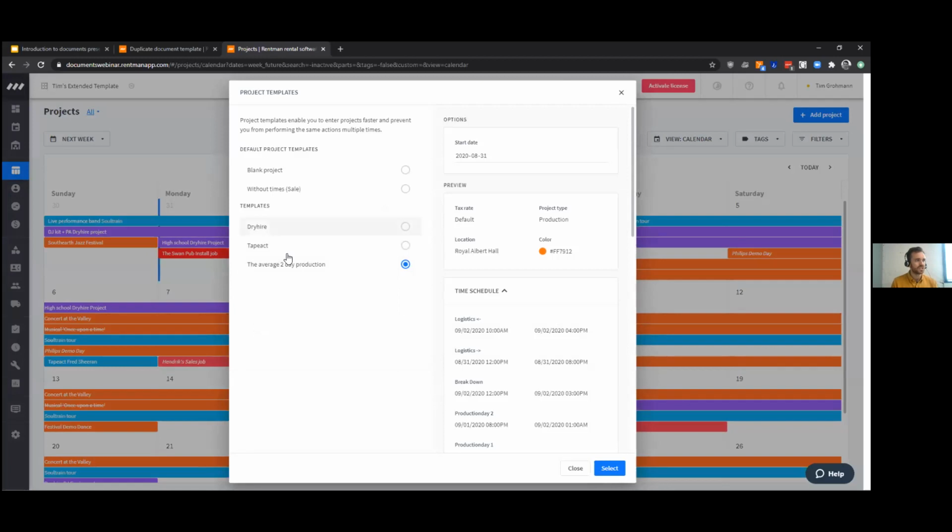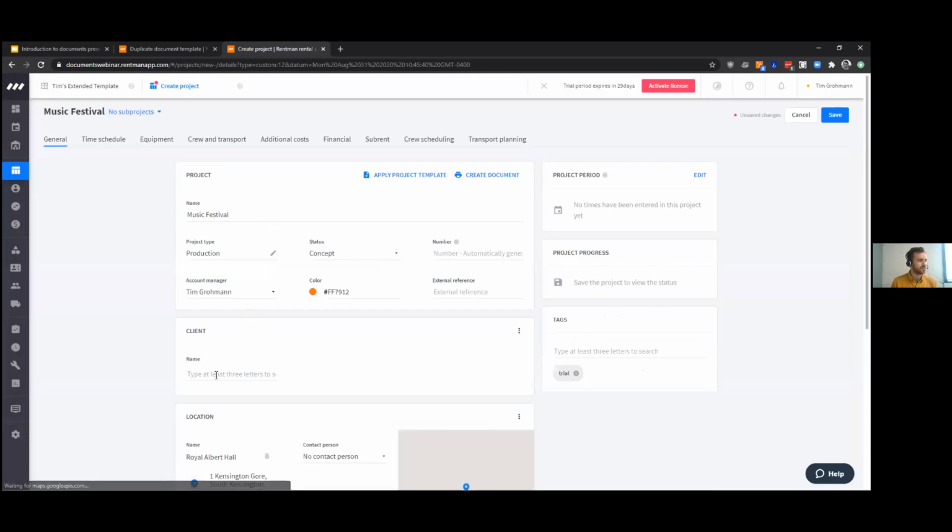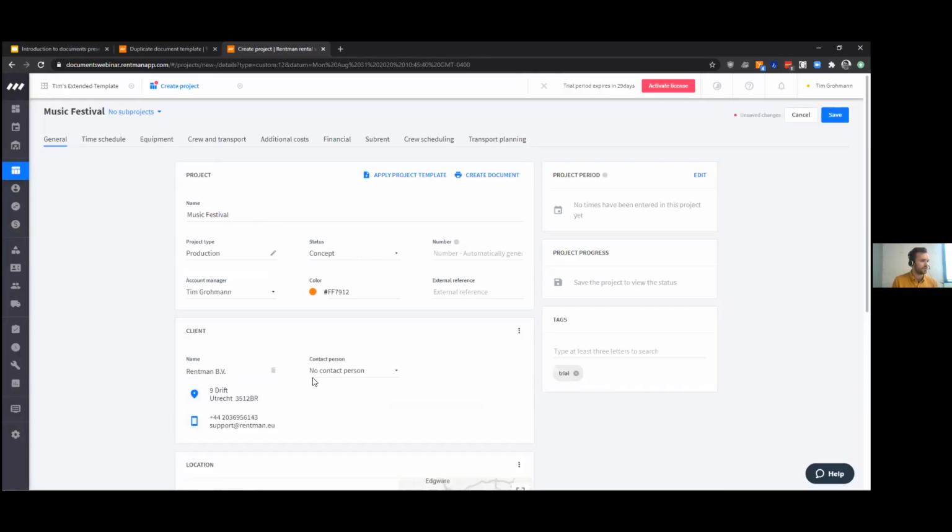I'm going to choose a template here just to quickly get in on this. I have a new project which is based in this template. I have my music festival. I'm going to go down here and type in the name of my client, which funnily enough is Rentman for this job. There we go.